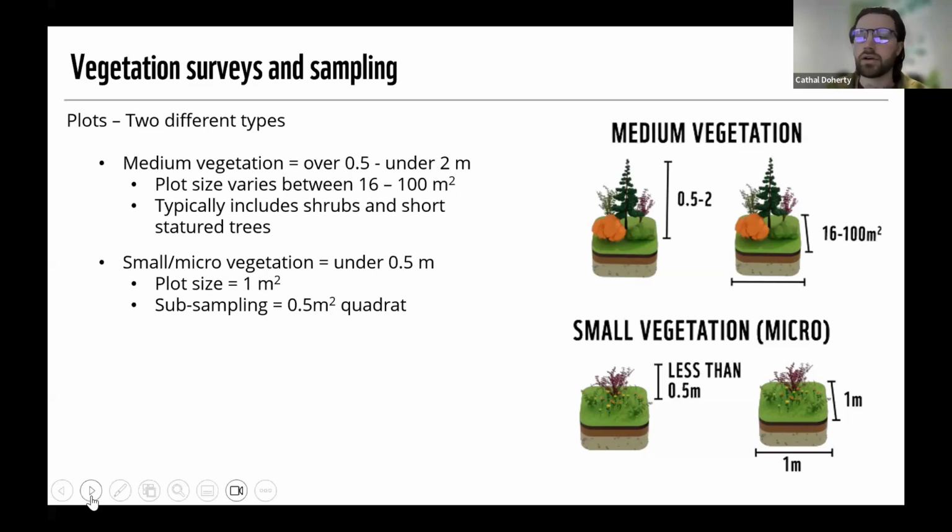So the second plant category that I want to introduce is plants under 0.5 meters in height, and those are sampled in small or microvegetation plots. The plot size for this plant class is between 0.25 and 1 meter. And this typically includes your grasses, your flowering plants, your ferns, as well as your ground vegetation. Next slide, please, Emily.